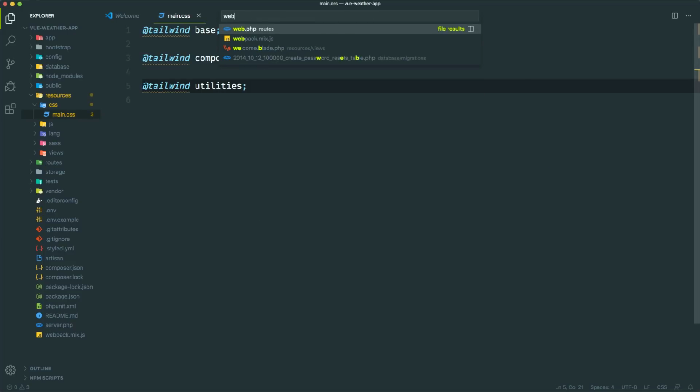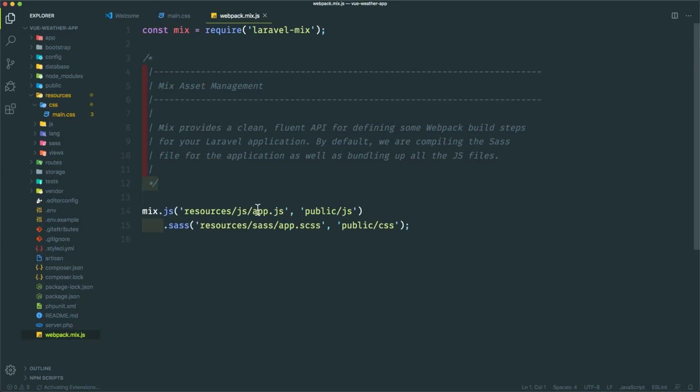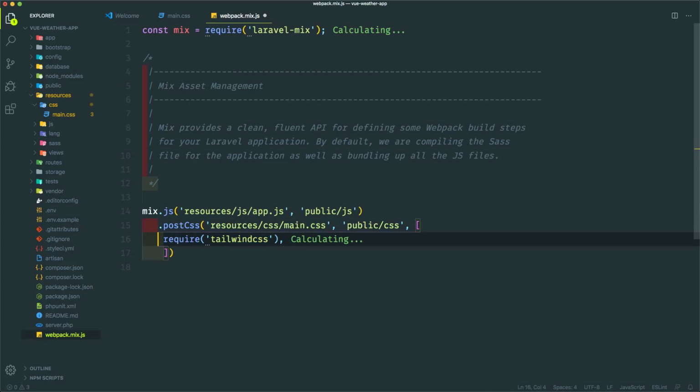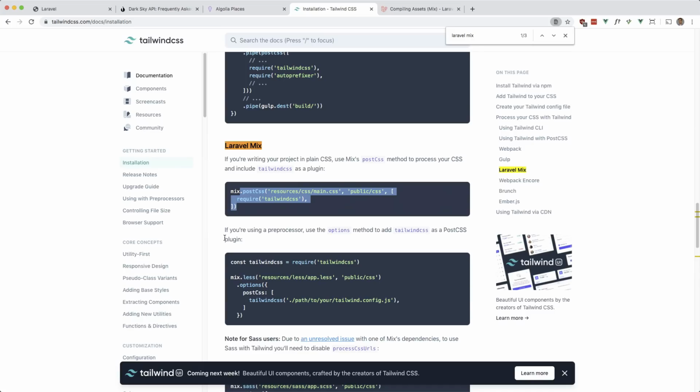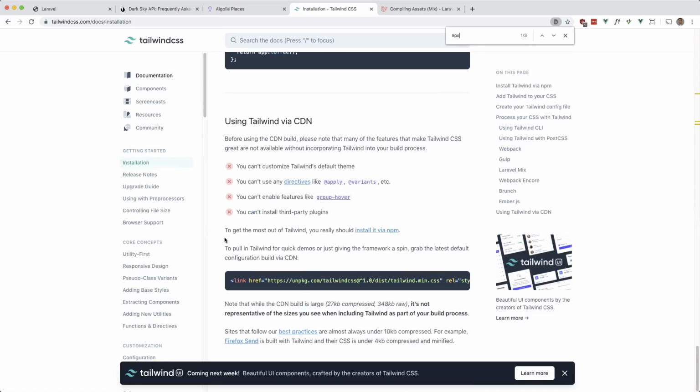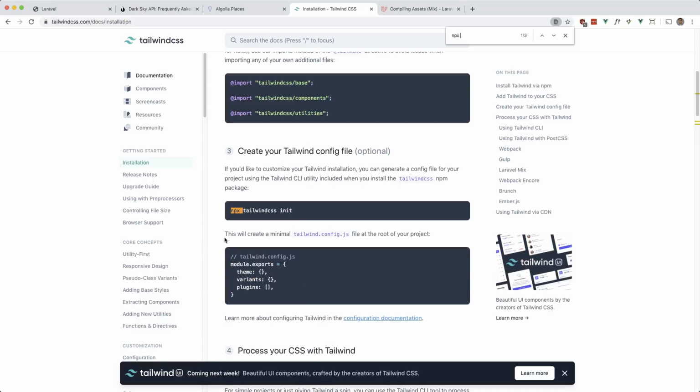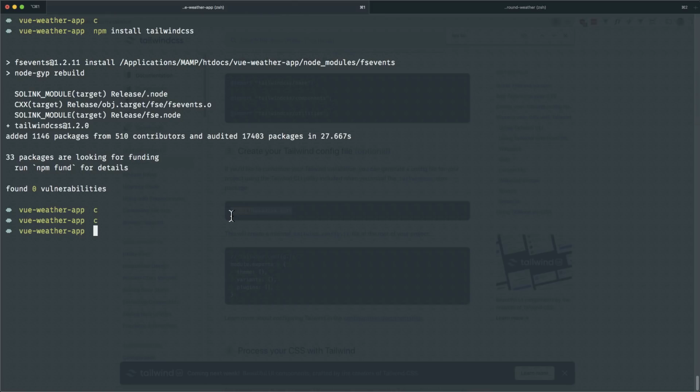Let's go to webpack.mix.js and let's add that here. So let's just say postCss. Okay, cool. And let's also add our Tailwind init or Tailwind config. So Tailwind, let's do this command and that will generate a blank config for us.